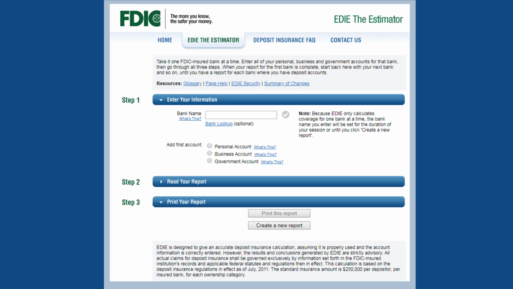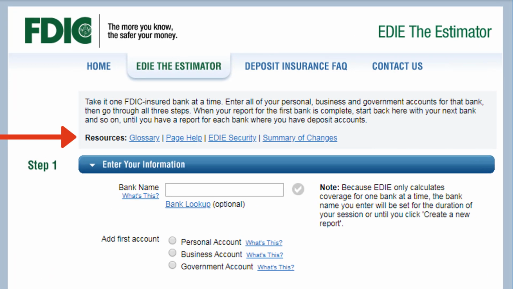I want to show you the Resources section of this page. You can click on the Glossary of Commonly Used Terms, the Page Help, and EDIE Security, which lets you know that this system does not require personal information such as your account numbers or Social Security numbers. So the great news is when you're using EDIE, the system does not pose any risk to you. There is also a Summary of Changes link that provides the most recent rule changes for FDIC deposit insurance coverage.